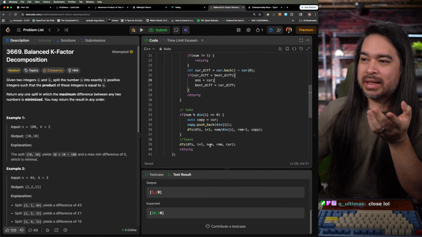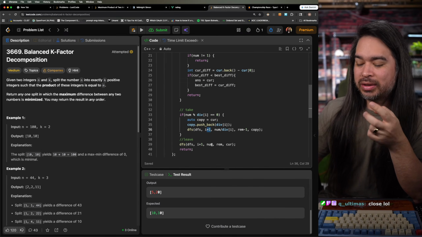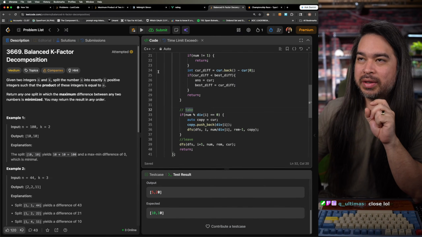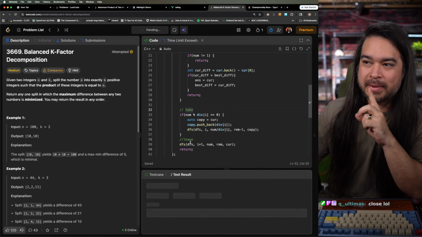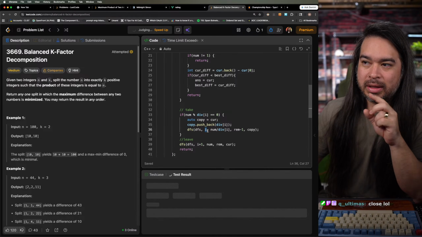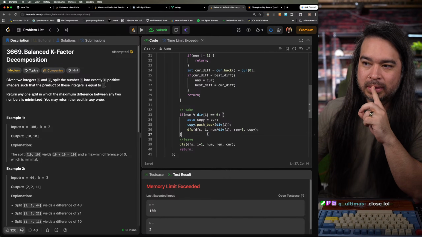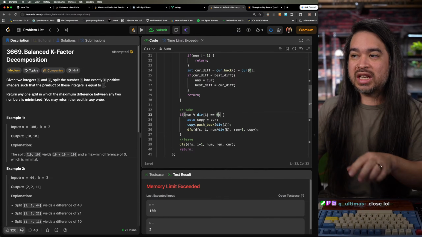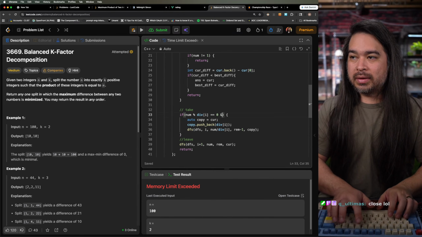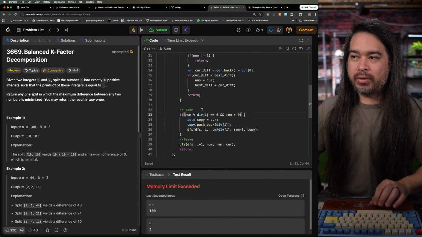How do I not select? Oh, when I take it, I should, because it's like unbounded knapsack. So when I take it, I should try the same number again. Ah, oh, shoot. Is this because I'm taking one all the time? And we should also check if we have remainder to take.